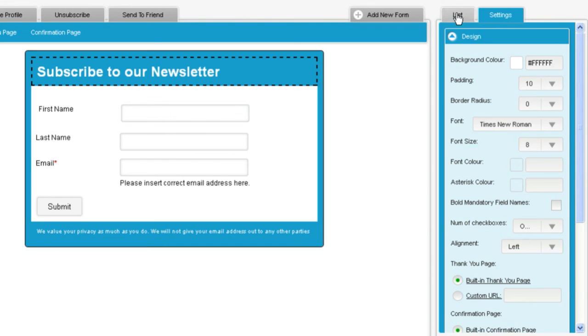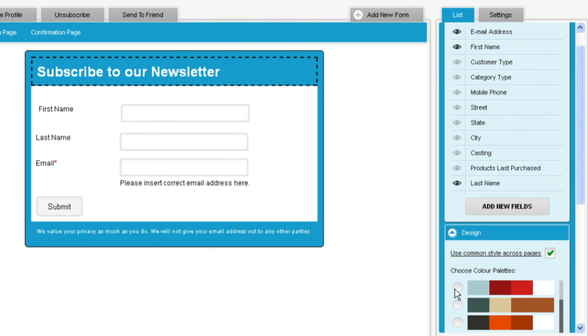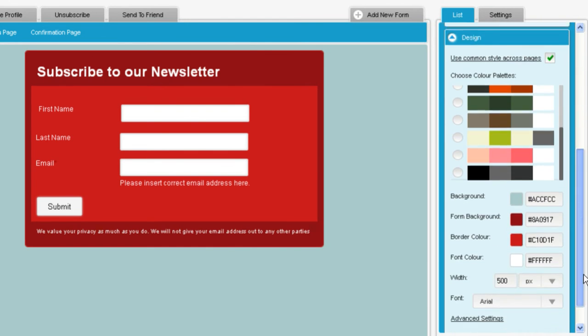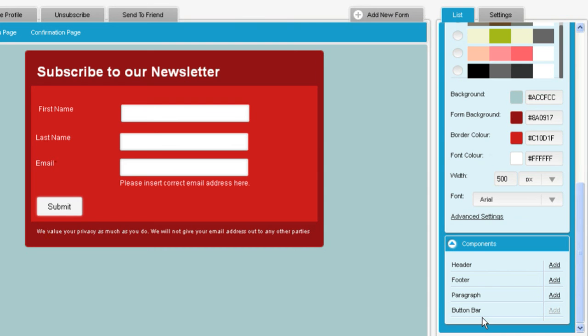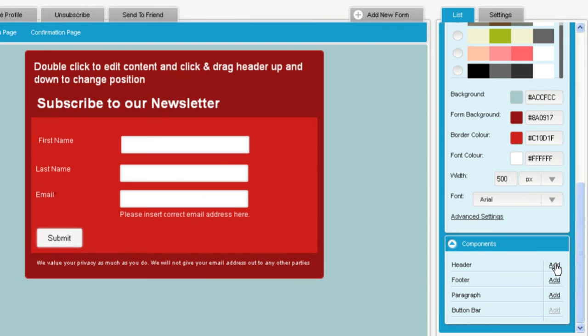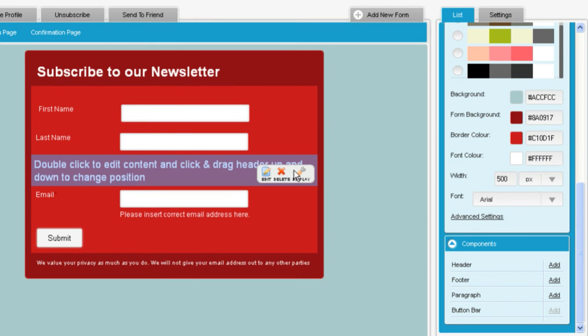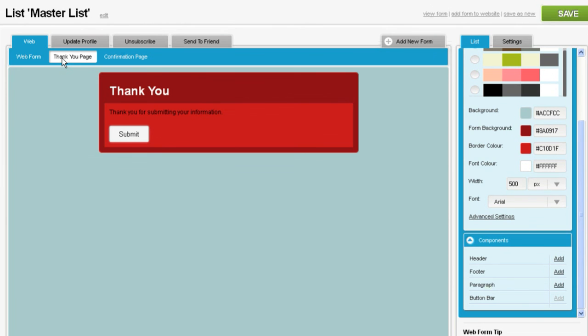There are further design options under the List tab. Below the fields, you have the ability to set up particular color palettes for your web form. From here, you can adjust those colors to match your branding. You can also add new components onto your web form. To delete any sections, hover over it and then click Delete. You also have the ability to change the thank you page for your web form and the confirmation page if you do have a double opt-in process in place.